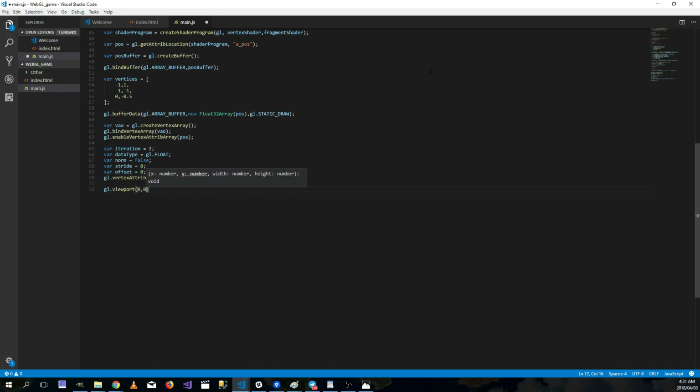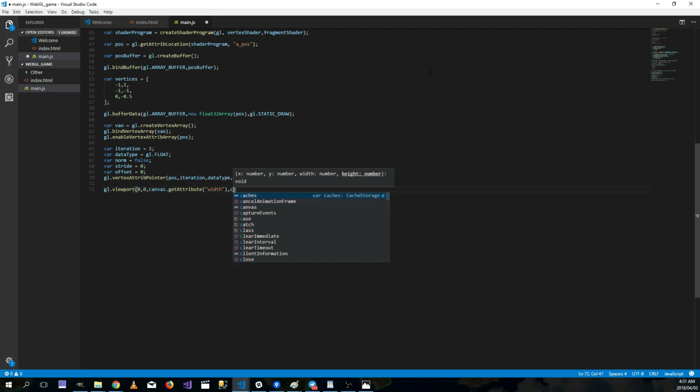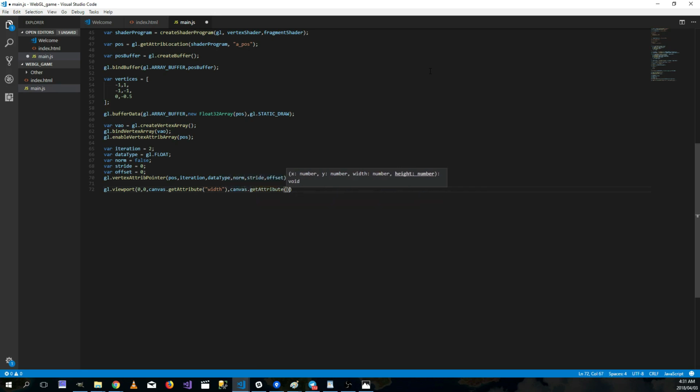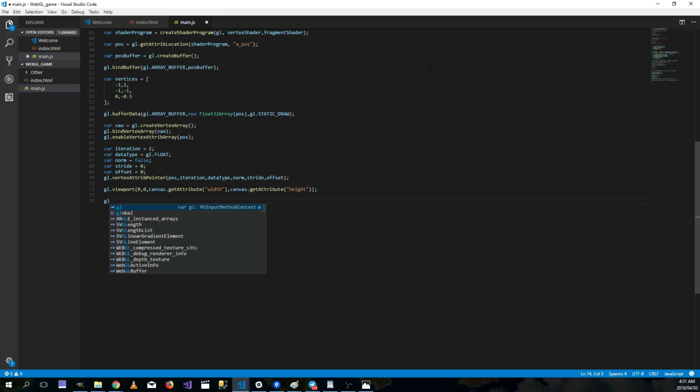Actually, let's just do that. So it's canvas.getAttribute width, and then canvas.getAttribute height. So now we have the width and we've got the height. And then we want to always clear everything. So almost like basically refreshing.